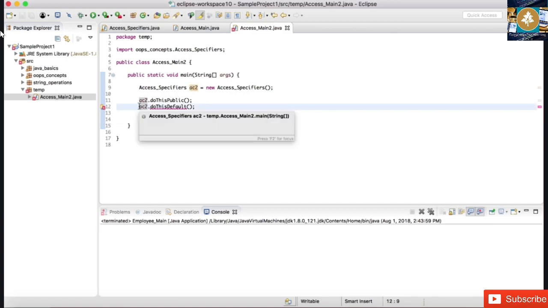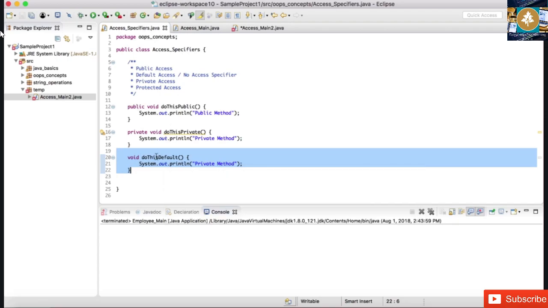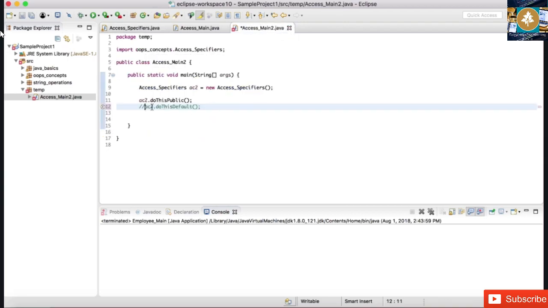So the access level for the default method, or a method which does not have any access specifier, one and the same, is only limited to the package itself. So this default method, when we create it inside a class, it can be accessed in that class and in the same package, not outside of the package. So this is not allowed, though we can see the public is allowed over here.